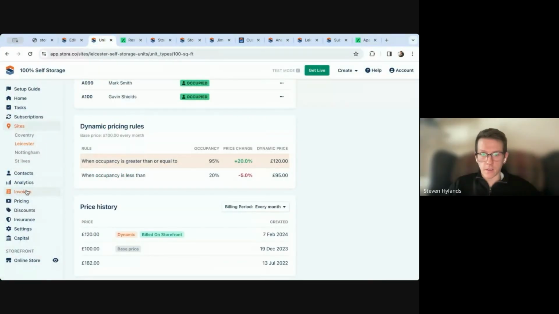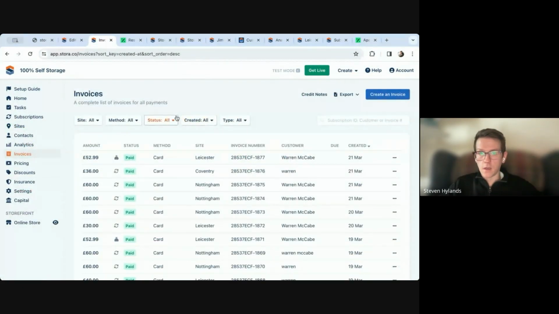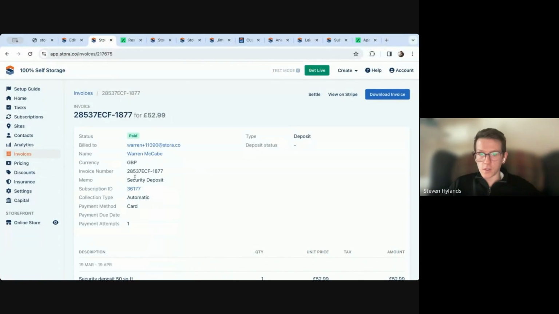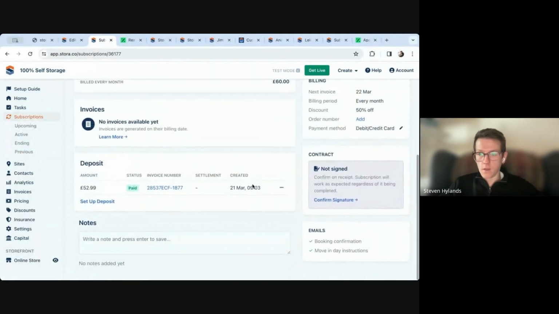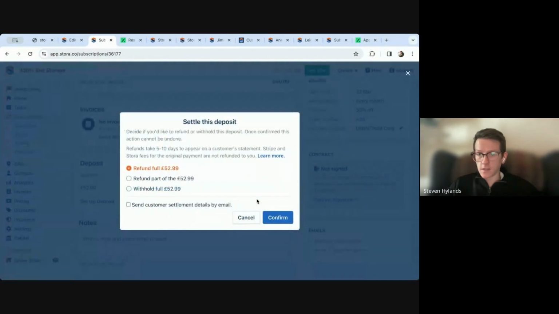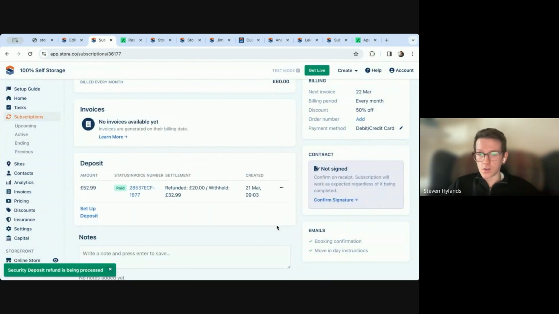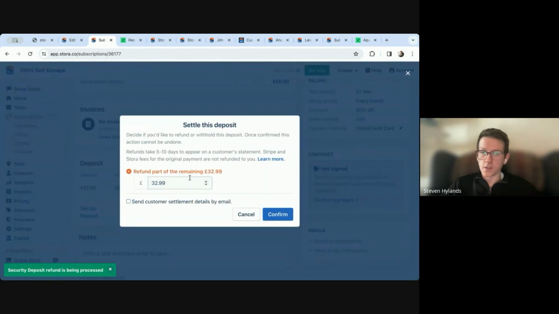So if you were to come in here, say we go to invoices, you can select type. I'll just find a deposit invoice here just to show you. So if you view this subscription and scroll down, it's as simple as really you come in here, click settle deposit, and you can refund it in full, or you can say, let's say you want to refund £20, and you can then send the customer an email about that automatically and confirm that. And it's basically as simple as that. And it'll track how much has been refunded. And you can keep doing that as well. So if you want to come in and refund the rest of it, you can do that, or another partial amount.